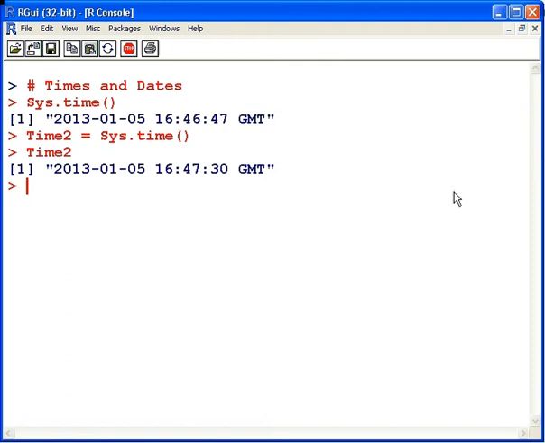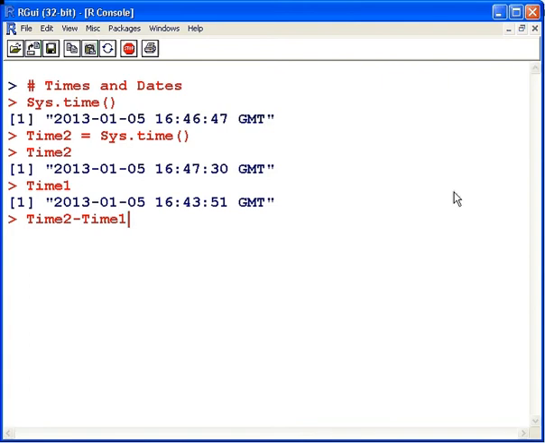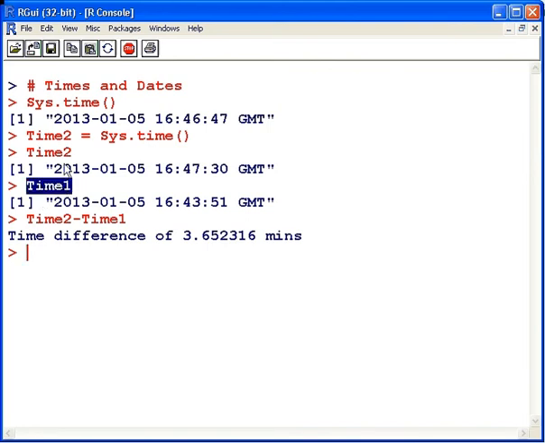Earlier on, I saved time1, so it was about a couple of minutes ago. What I'm able to do here is find out the amount of time that elapsed between the two times, time1 and time2. So we have a time difference here of 3.65 minutes. Okay, so suppose I was running a program that started at time1 and finished at time2, it would have taken 3.65 minutes.